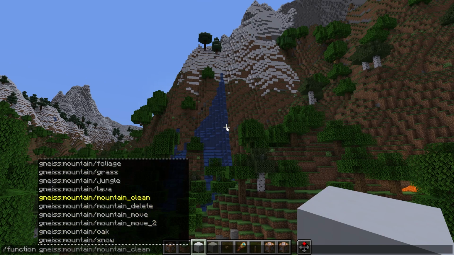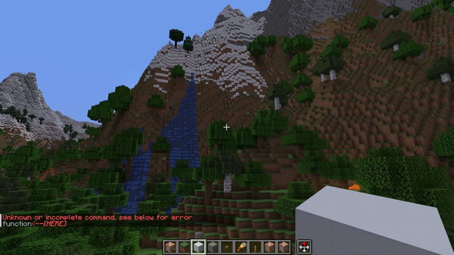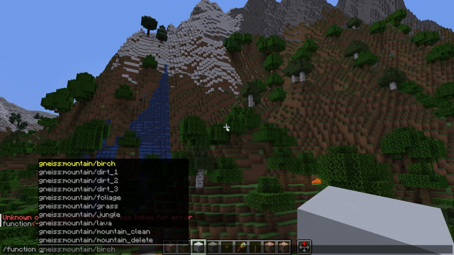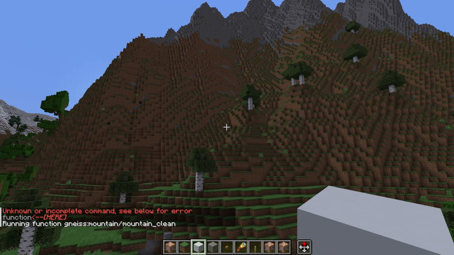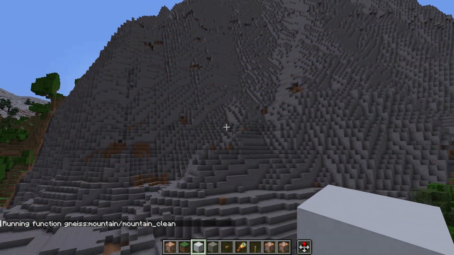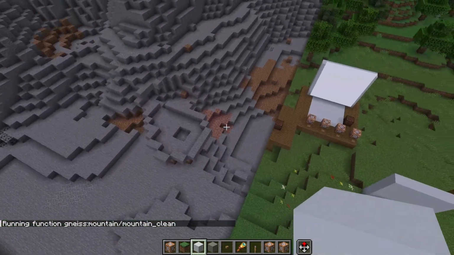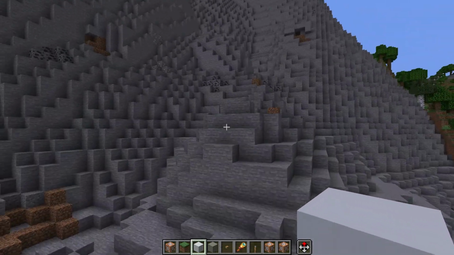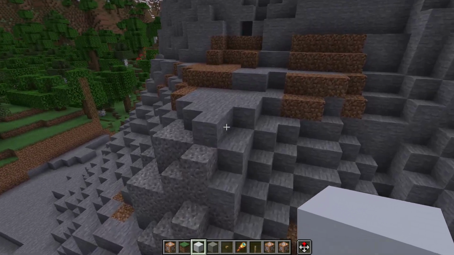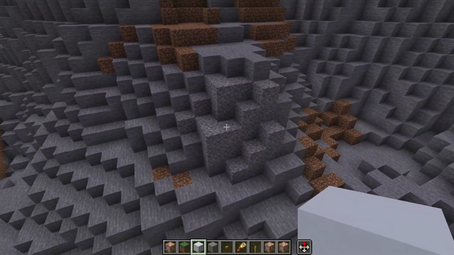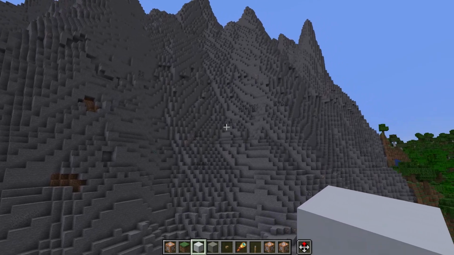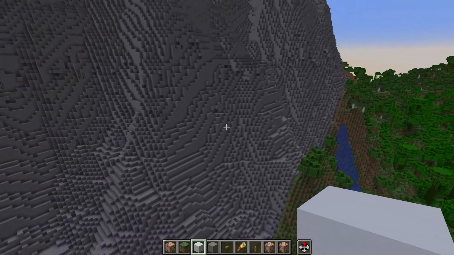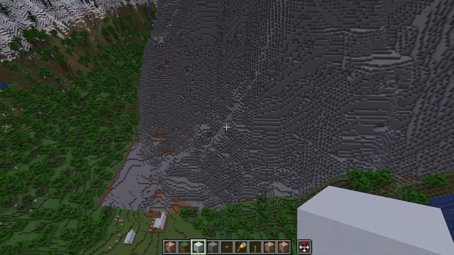There is this mountain clean, and it will remove all of the wood and grass and snow and dirt and all of that stuff. So then we're basically down to the bare rock. The world gen still has the lenses. They're called ore for some reason, but like the dirt and the gravel and all the other stuff.